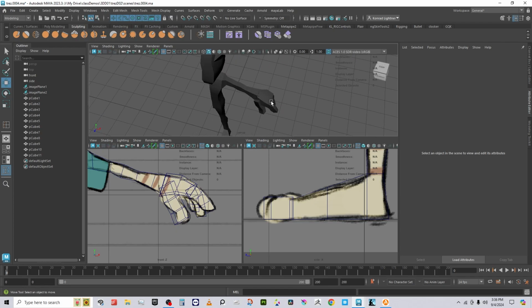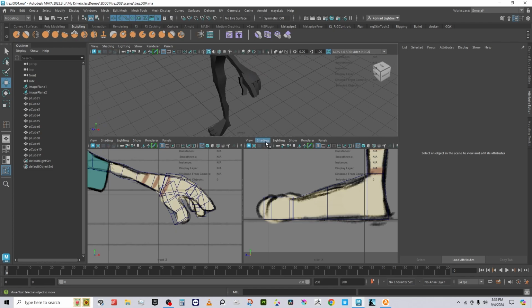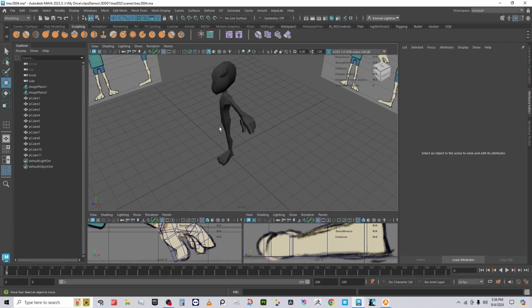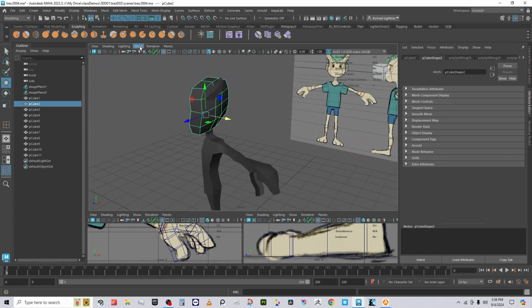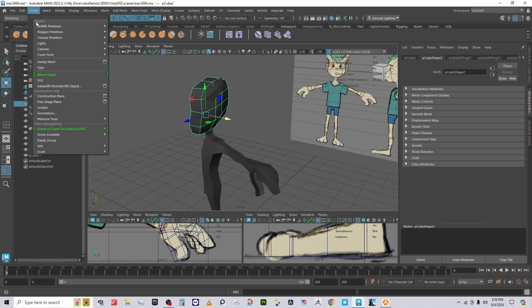All right, so now I have my blocked out character. With this, oh, and I forgot to put in the ear, so I'm going to go do that. So create another cube.